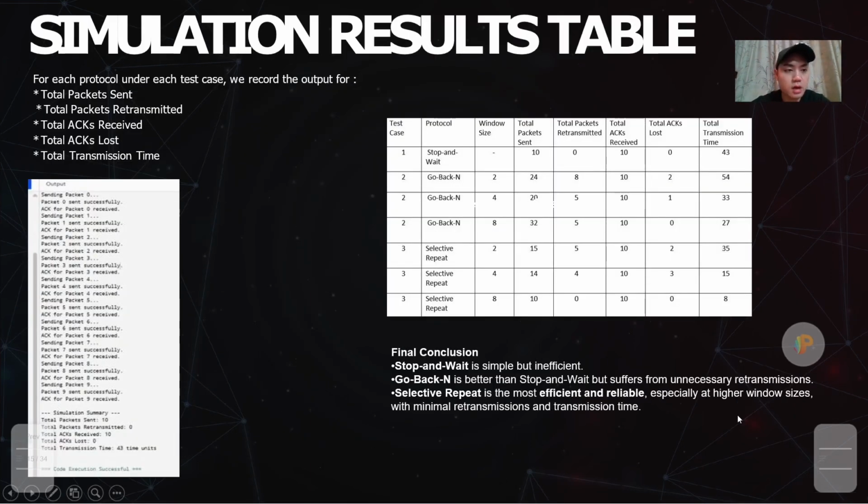Simulation result table. For each protocol under each test case, we have recorded the output for total packets sent, total packets retransmitted, total ACKs received, total ACKs lost, and total transmission time. So on the right side we can see the result table.